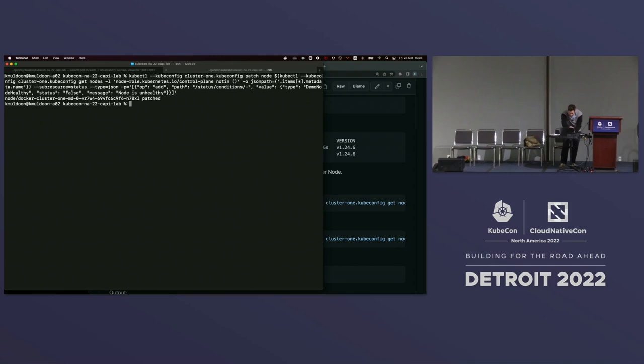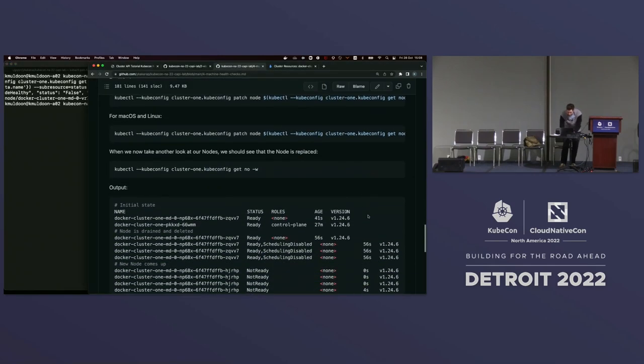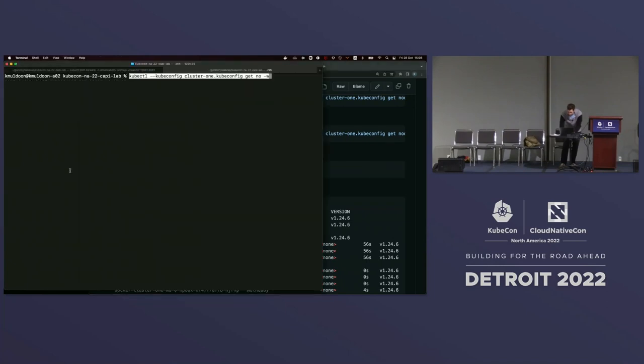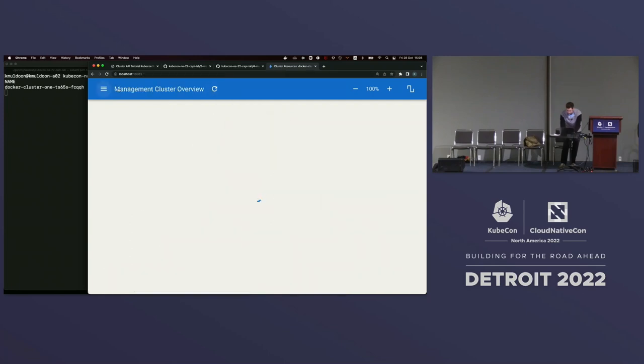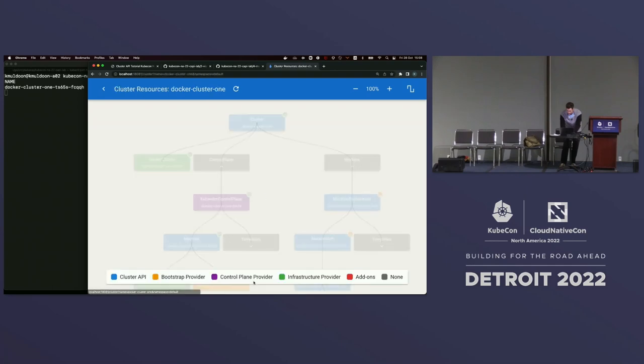Okay, so you can see it was patched. So we've added that statement, and now we'll see that I was already not quick enough to even detect that machine being recycled. So I'm going to look at the visualizer here.